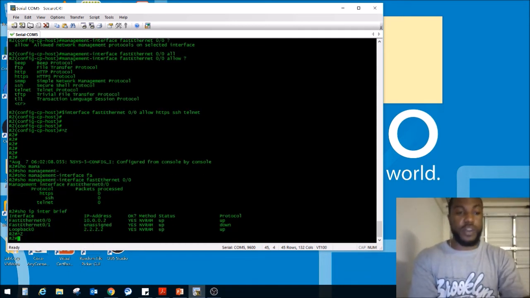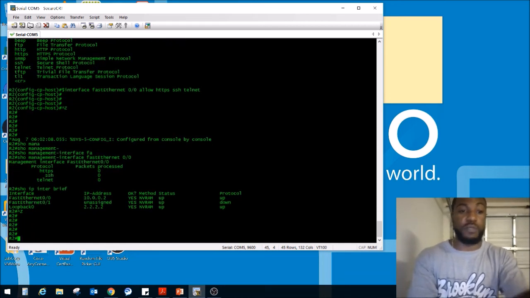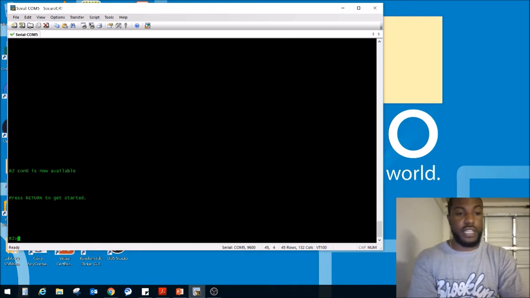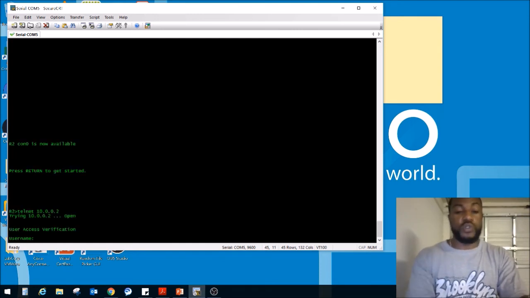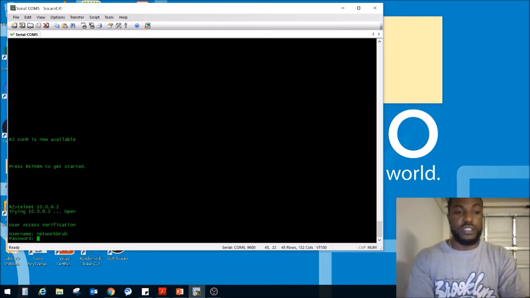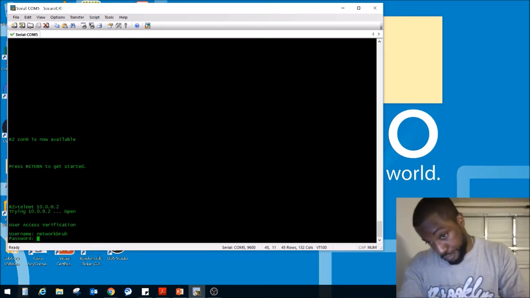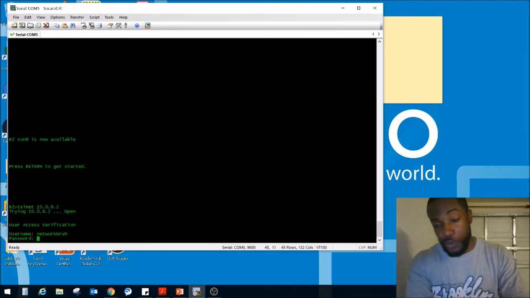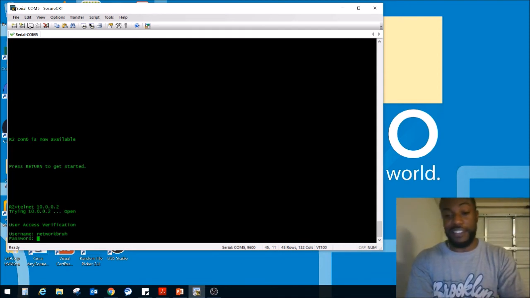So we're going to get out of this. We're going to telnet into this device and see what type of packets are processed. Exit. We're going to telnet, because right now I'm consoled into it. Same device, .2. The username, network, and the password. I bet y'all wish y'all knew what it is, but you could probably rewind and go through the show run to see what it is.